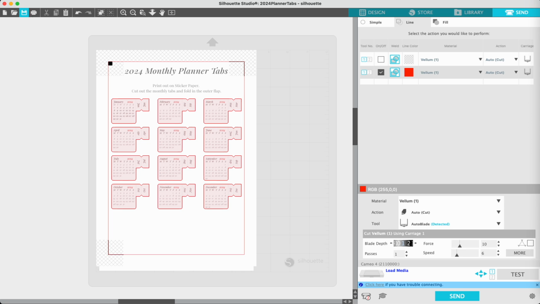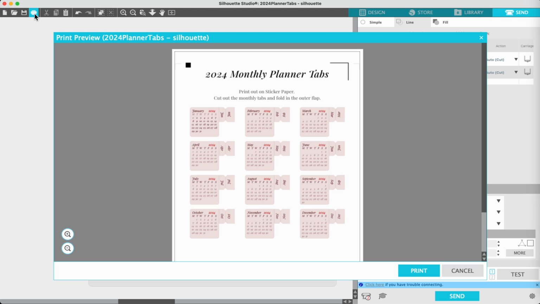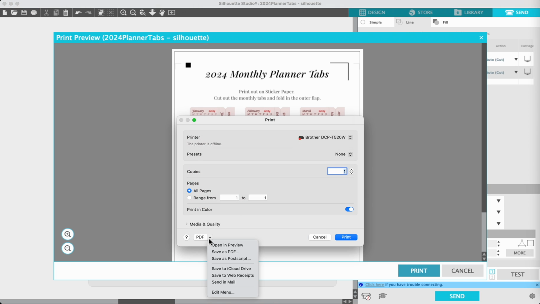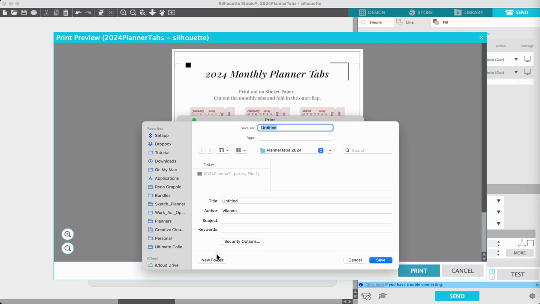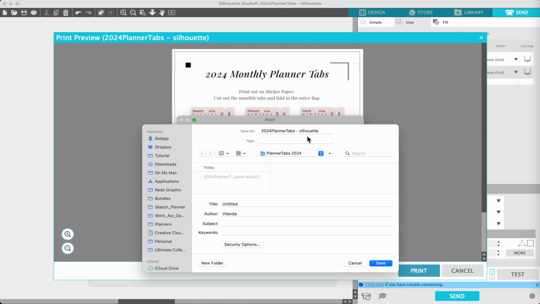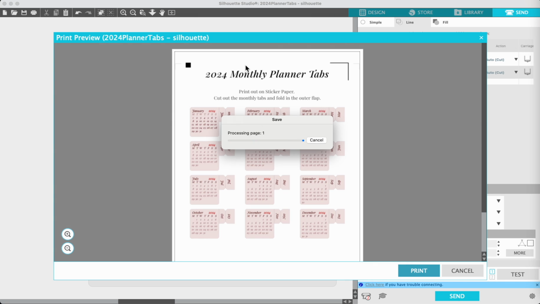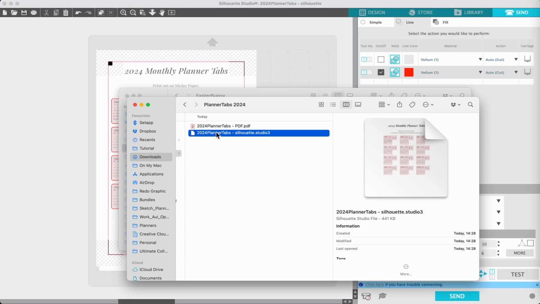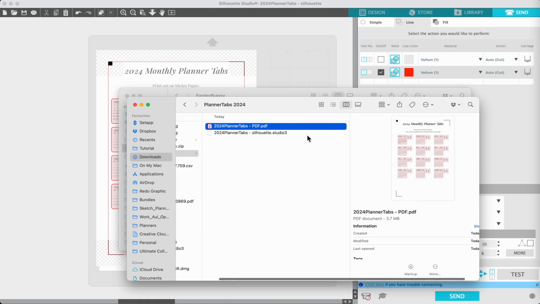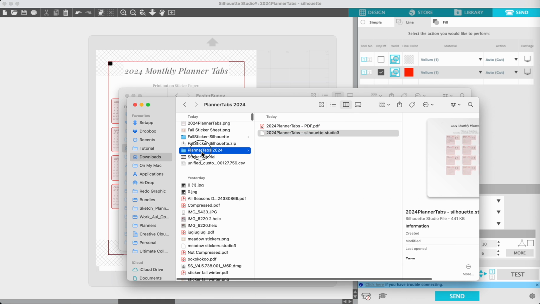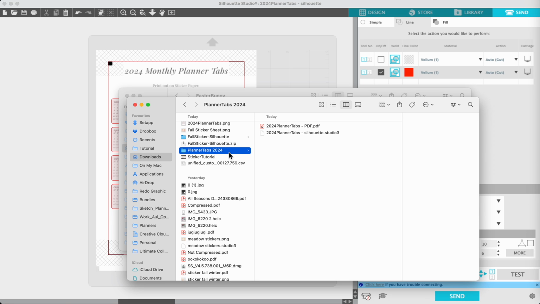Besides this, I also recommend you give them an additional PDF file. So here you can click on the print icon, Print, and then down here below, you should have a menu called Save as PDF, which gives you the option to save it as a PDF file as well. So if your customer wants to print out just the file itself without opening it in Silhouette, they can do that as well. So here you will end up with a PDF file and the Silhouette file, and then you will sell this bundle, this folder, to your customers. So this is how you can offer the planner tabs as a digital item.